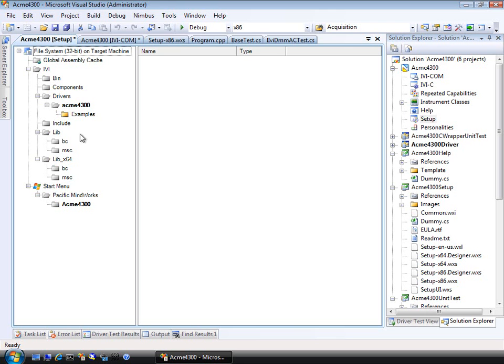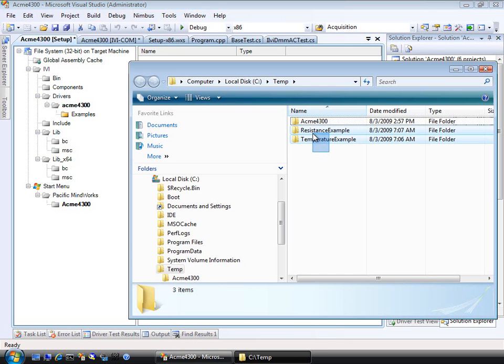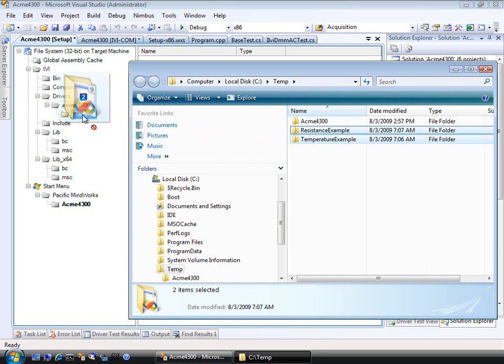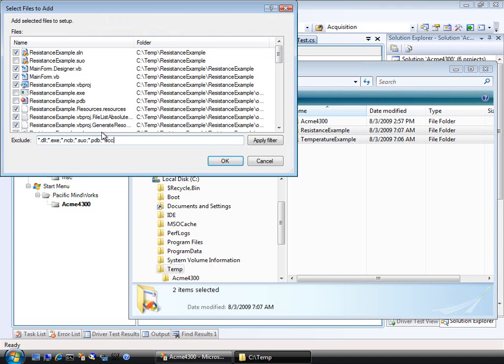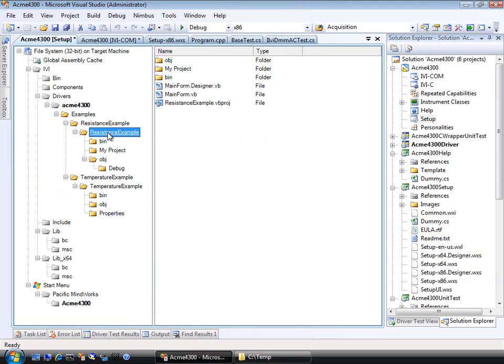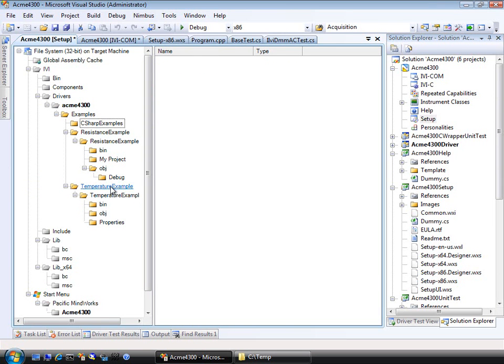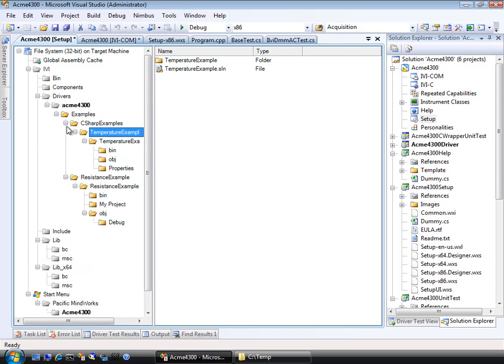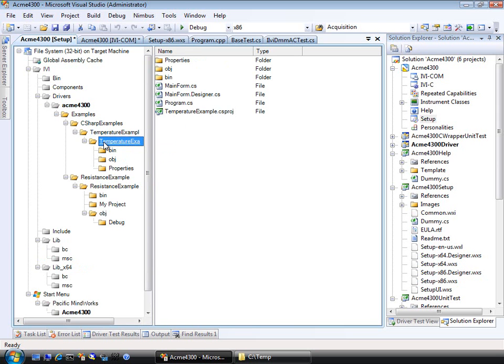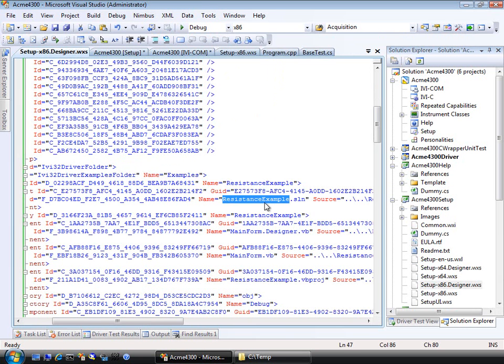To add a set of example programs, for instance, just drag and drop the files from Windows Explorer. We click OK and see that the entire hierarchy of folders and files is added to our installer. And of course, you can create new folders, and you can drag and drop to move things around if the arrangement you want on the target machine is different than the hierarchy you have on your local disk. Let's take a peek at all the WiX code Nimbus created for us. Here's our solution file and our Visual Basic form and so forth.